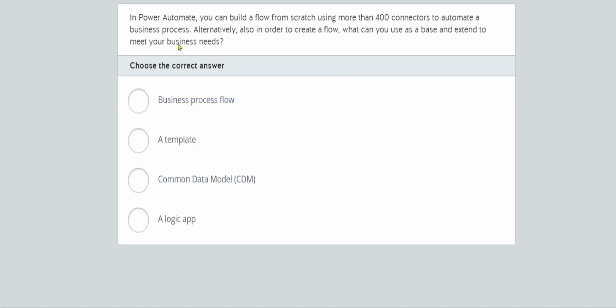In Power Automate, you can build a flow from scratch using more than 400 connectors to automate a business process. Alternatively, in order to create a flow, what can you use as a base and extend to meet your business needs? So we need to create a flow, and what can you use as a base and extend to meet your business need. Flow from scratch is mentioned, no? Using more than 400 connectors. So let's see what the options are. Business process flow, template, common data model, logic app.